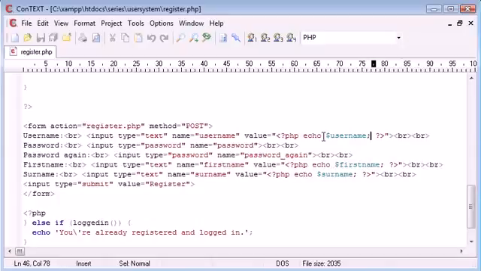Now what happens if they haven't submitted this data? We're just echoing it out as a variable, so we're just echoing out username, and then we're just echoing out first name, and then just surname. We're not saying has this data been submitted or not.